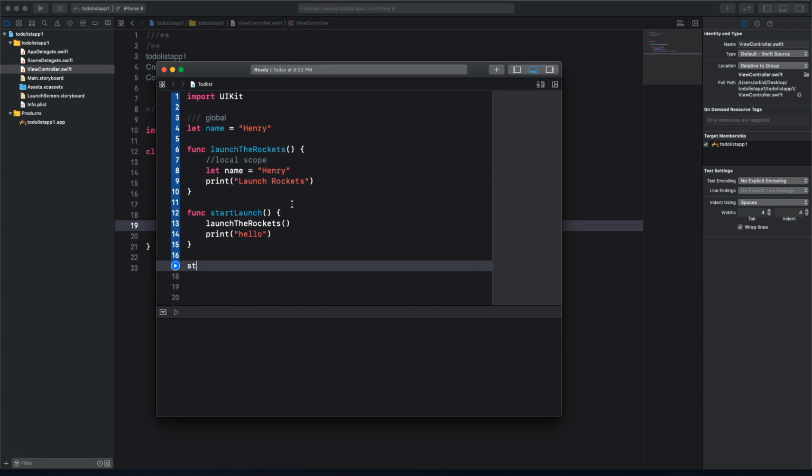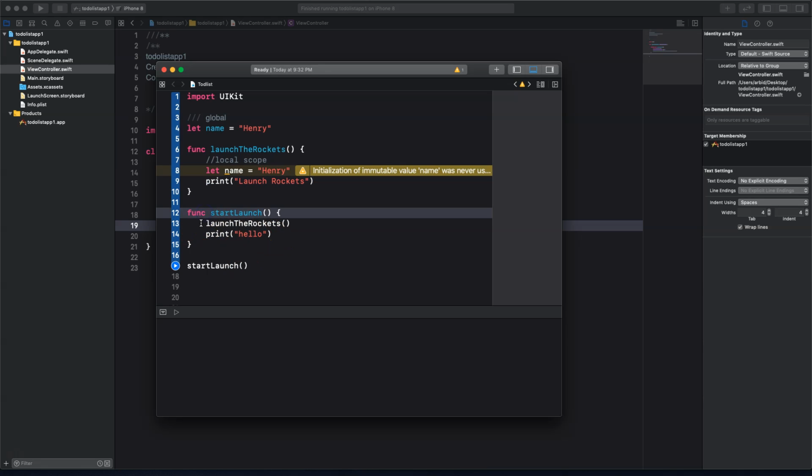So I'm going to say start launch. I'm going to call start launch, and start launch is going to call launch rockets. Launch rockets is going to call print. So first it's going to say print launch. It's going to launch rockets first, and then it's going to call hello. So if I call start launch, it's going to call launch rockets, it's going to say launch rockets, and then it's going to call hello.